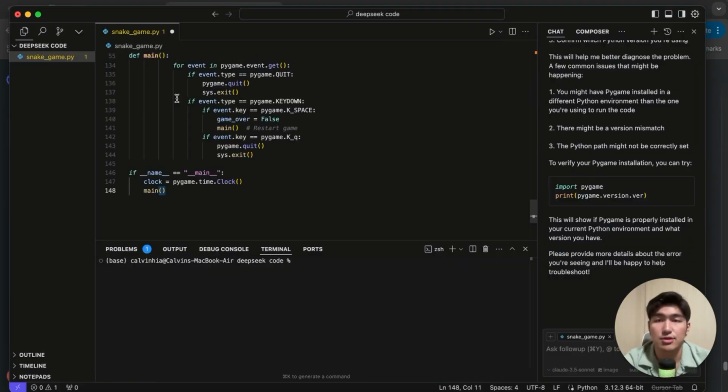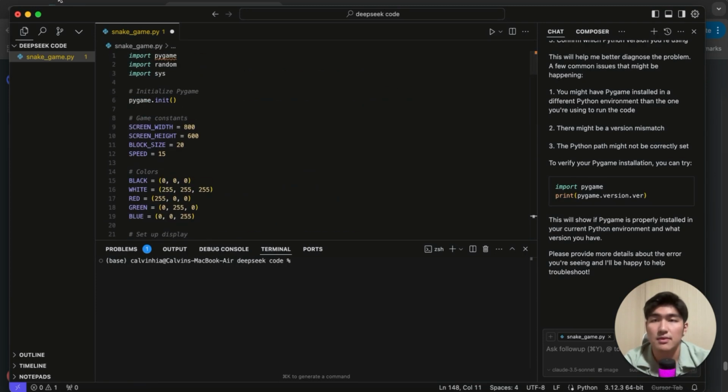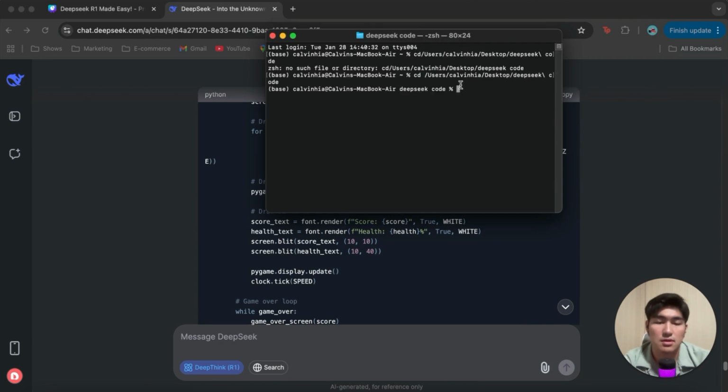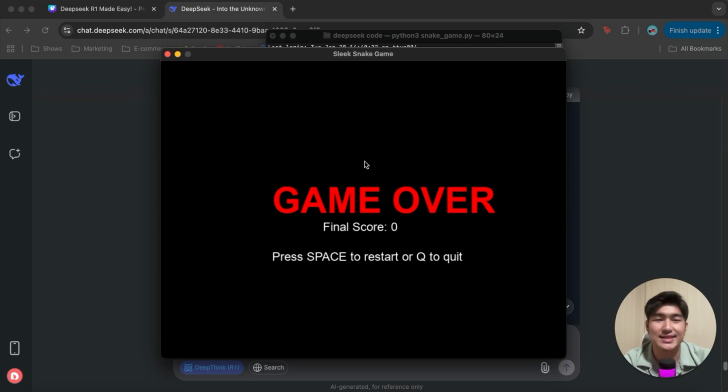I'm going to paste in the code that it has created for us. Okay. Once it's done, I'm going to save the code. I'm going to open up terminal. I'm going to go into my file. Okay, let's run the game by typing python3 snake_game.py. Over here, we do have the snake game, so let's test it out to see what we get.